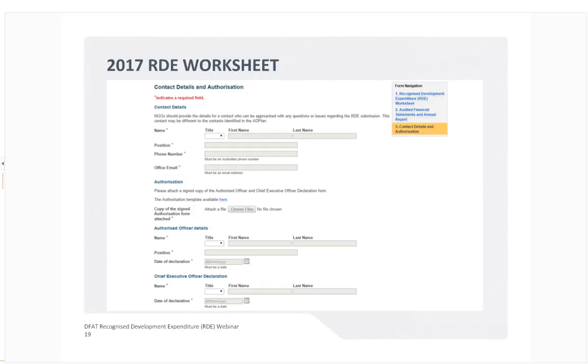Next then, don't forget to download the authorisation template. You'll see on the form it says the authorisation template is available here. You can click there to download that Word document and have your authorised officer and your chief executive officer sign and date that form, and then scan it in and upload it there in the section where it asks you to, halfway down the form.